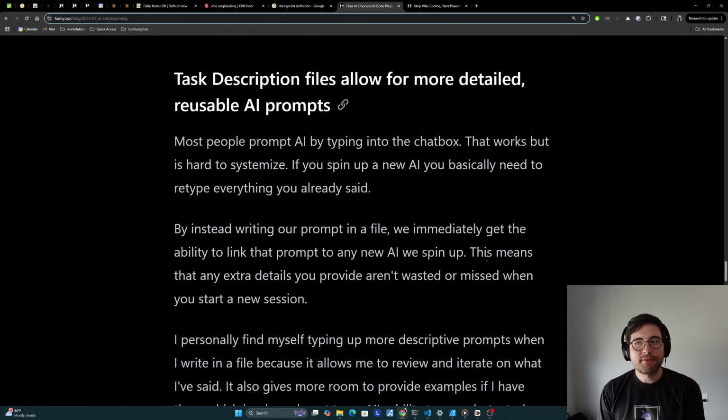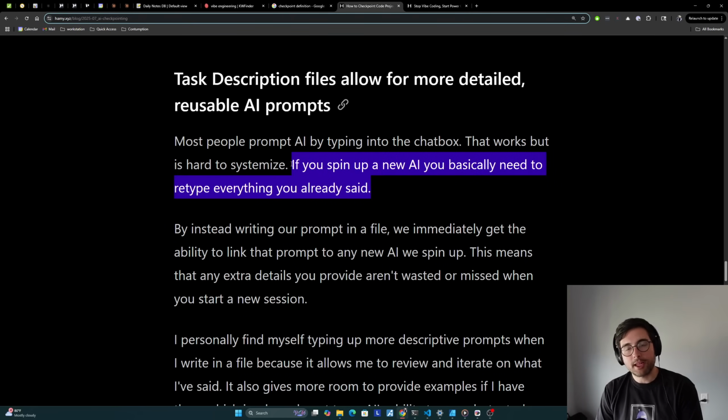The task description files allow for more detailed, reusable AI prompts. So most people prompt AI by typing into the chat box. That works, but is hard to systemize. If you spin up a new AI, you basically need to retype everything you already said, and as we talked about, that might include all the clarifications you made to the last AI to get it to stay on track, and you're probably going to forget about those, and so the new AI is going to have the same or similar problems.